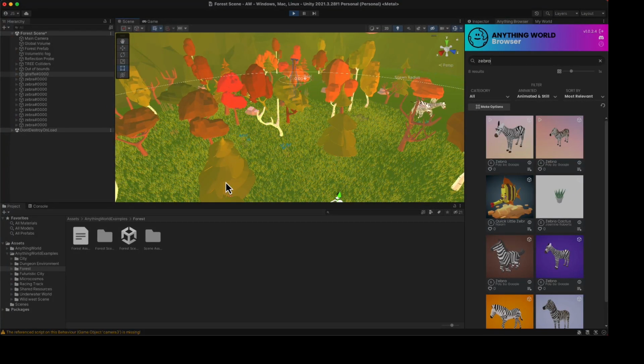To learn more about how to use our API to add models to your scene at runtime, please check our documentation. You can find the link in the description of the video.